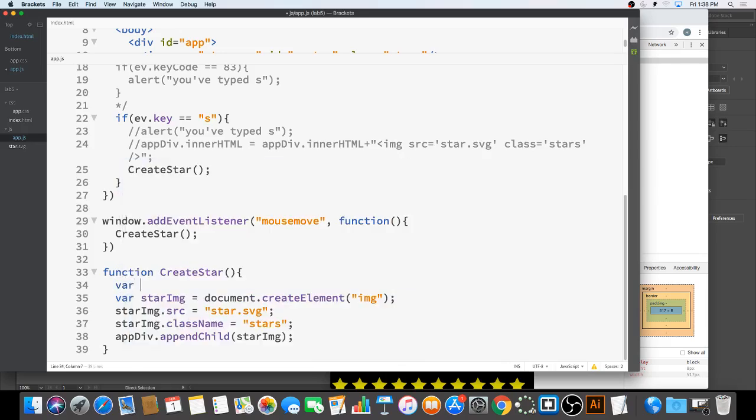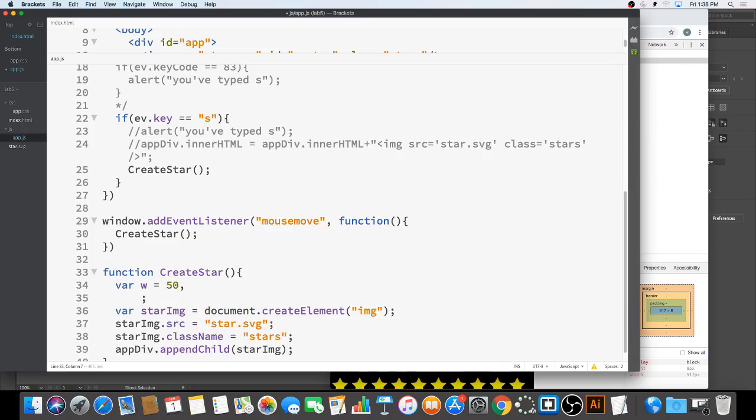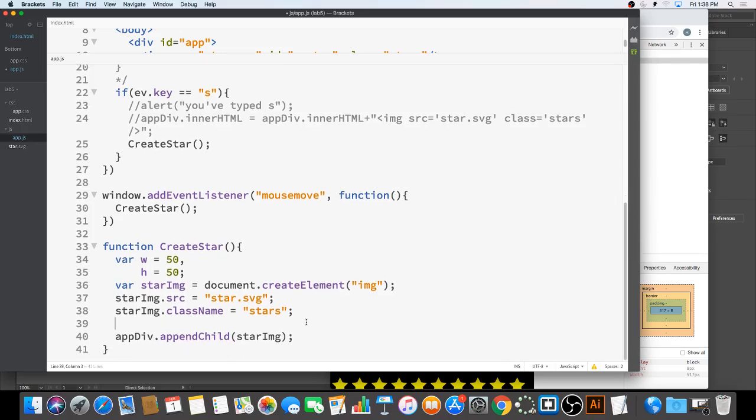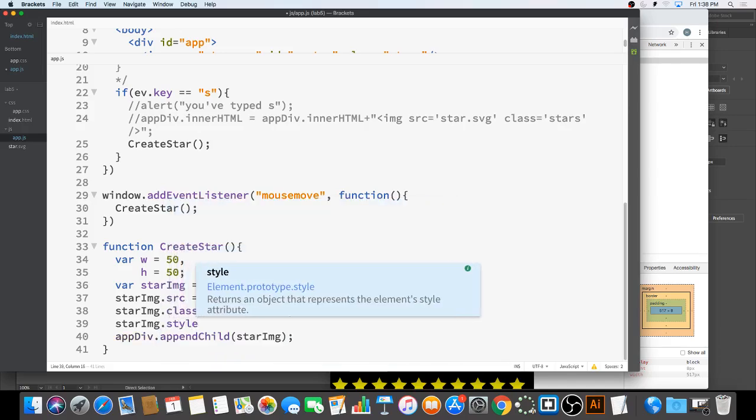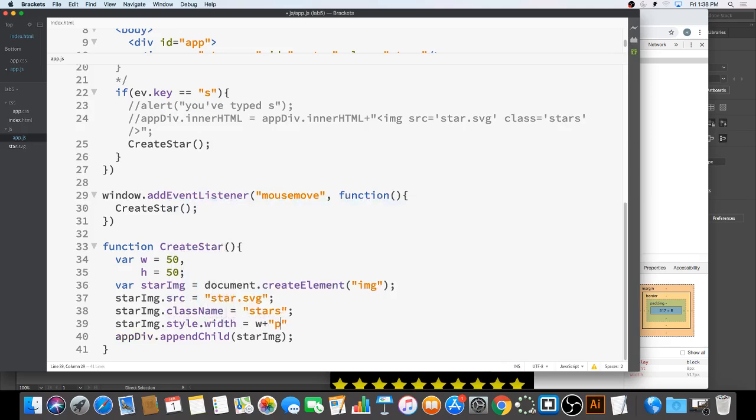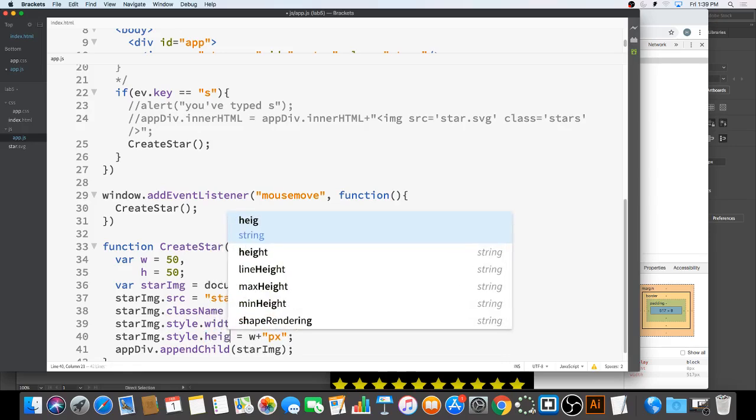So var w is equal to 50, and h is equal to 50. And we're going to change an attribute so that it uses this width and height. What's the attribute that we're changing? Style, yeah, I heard that. And what else? Width is equal to w plus pixel. And the other one is height.